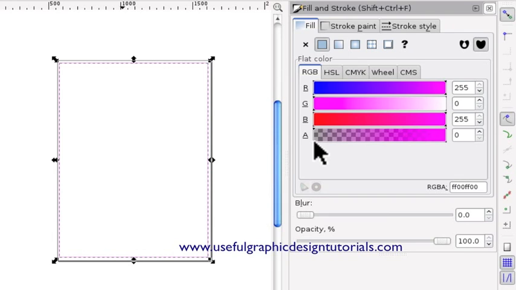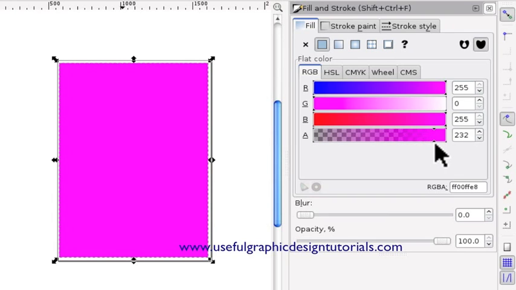So if we click on this little corner here and move the slider up, you can see it's getting stronger and stronger all the time.